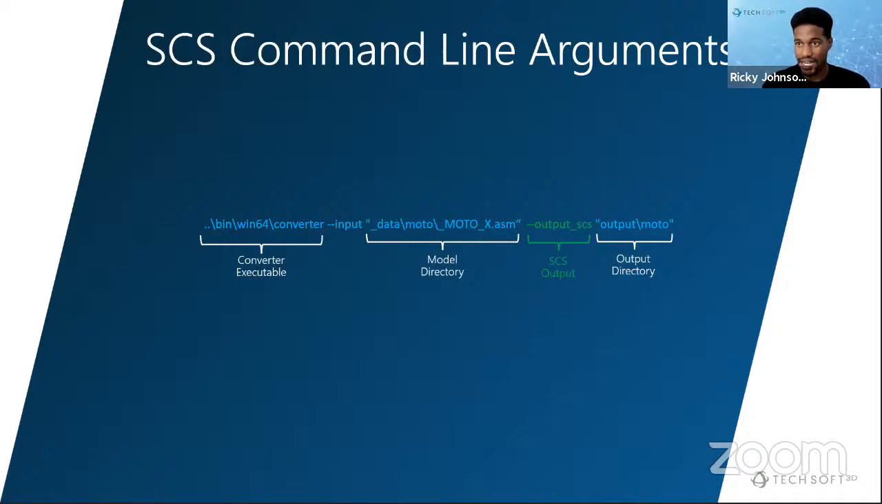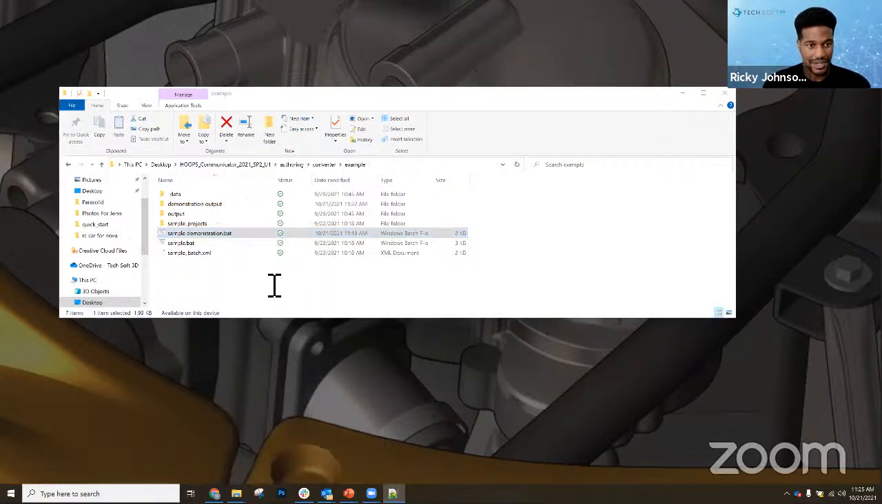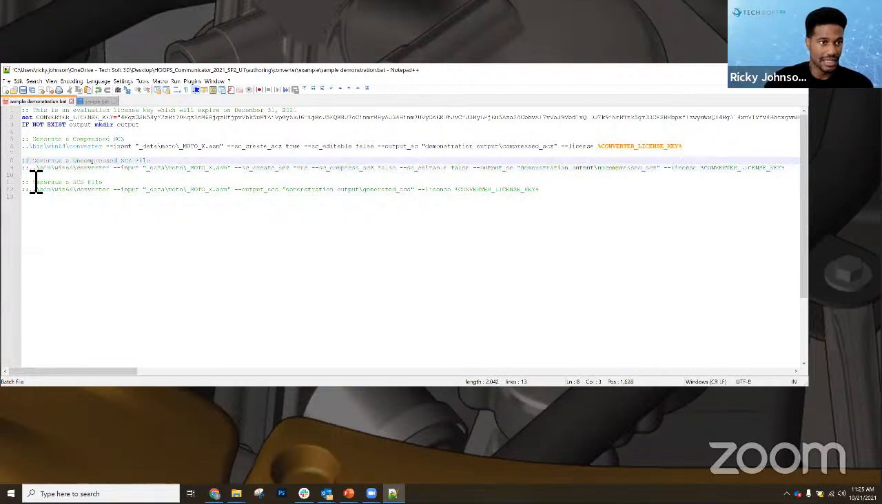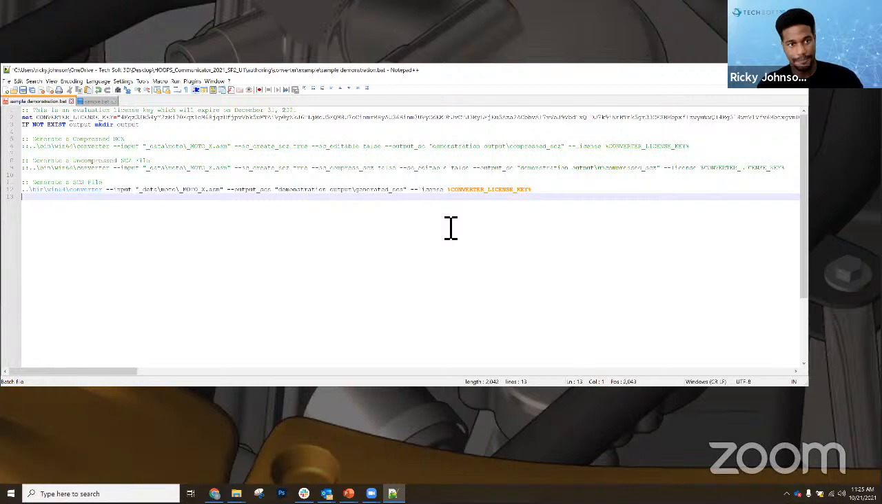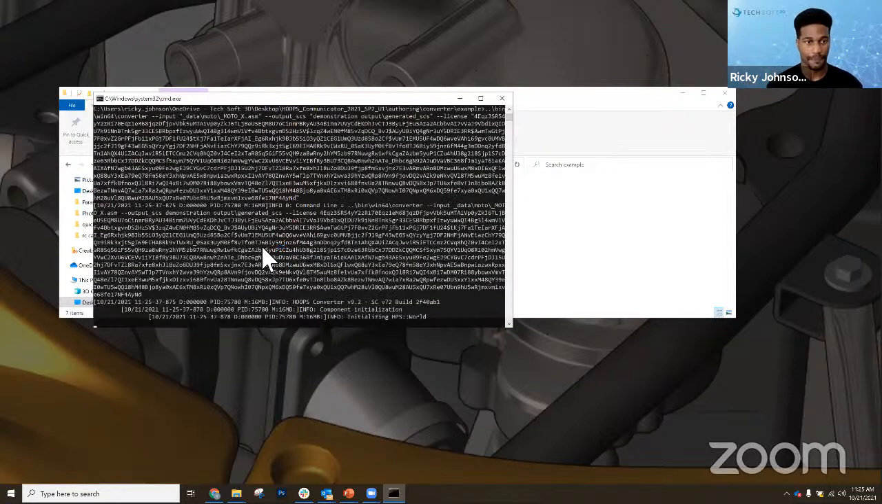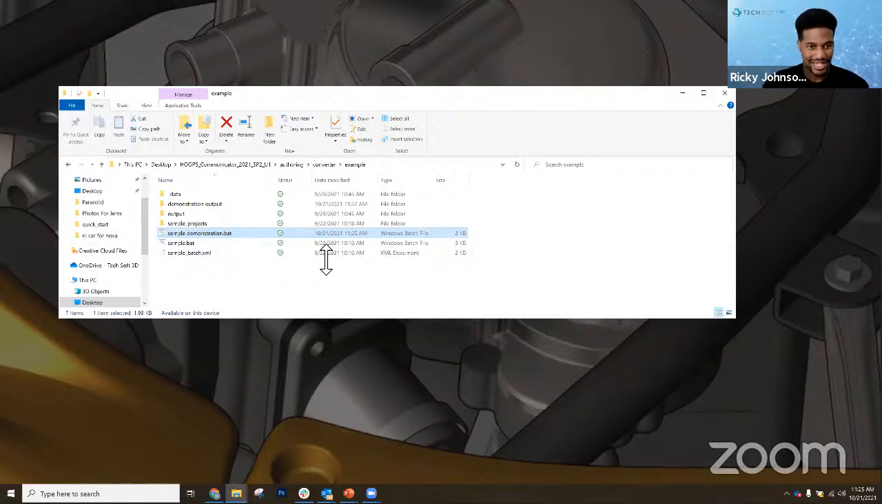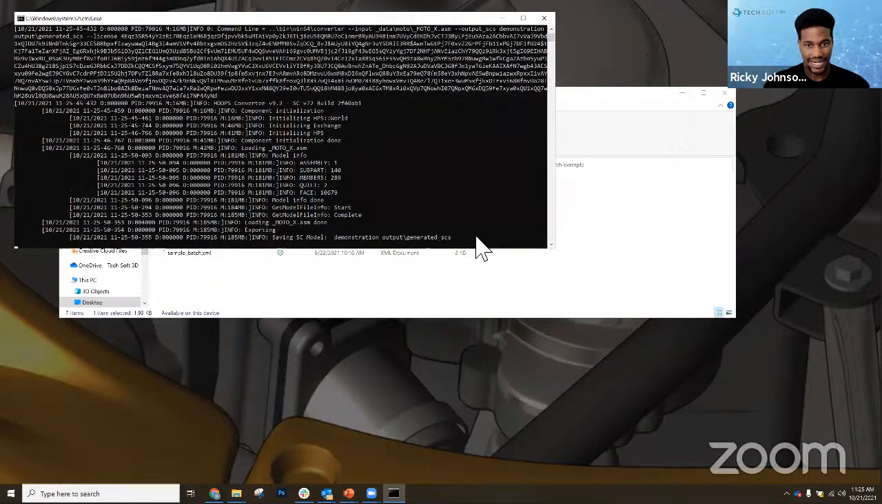So I'll go ahead and show you what generating this file looks like. I'll open up our sample demonstration batch file, and I'll comment out this compressed SCZ and this uncompressed SCZ, and uncomment this generate SCS file. So as you can see again, converter directory, input specifier with our model location, and our output. We're going to again save it to demonstration output, and we're going to label this as generated SCS. So we should expect to see very similar behavior as generating that SCZ file. Uh-oh, that closed a lot quicker than it normally does. Okay, so we're loading our model up. And then as you can see, we're saving the model generated SCS.